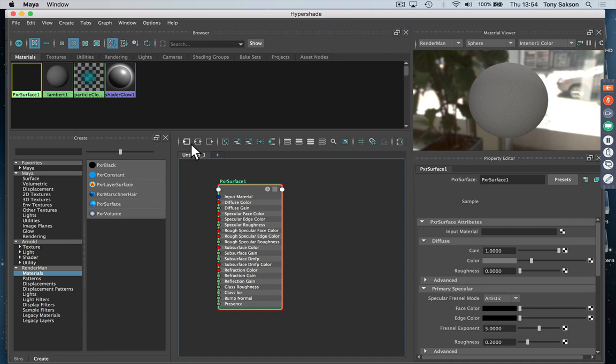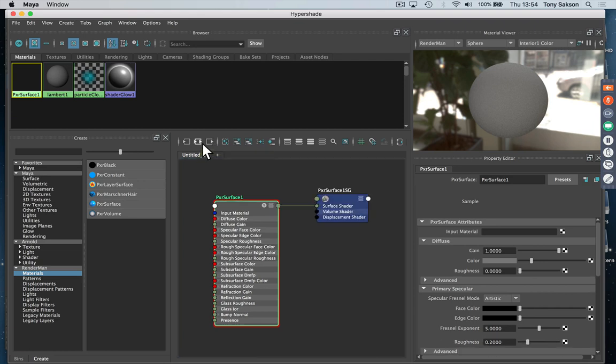The button on the left will show you inputs. That's why the arrow is on the left side. It shows you all incoming connections. The button in the middle shows you incoming and outgoing connections. The one on the right shows you only outgoing connections. Most of the time, you probably want to see both, so you just click both.